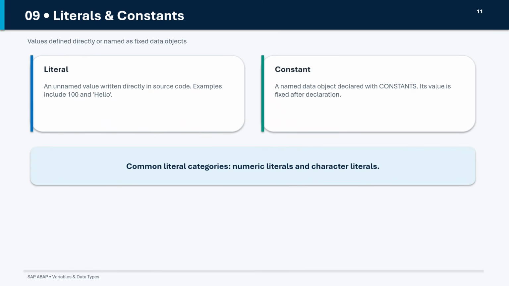This is the constant value, I mean it's a literal. Coming to the constant, a constant is a named data object whose value is fixed. Once we declare this constant value, we can't change it. Constants are used when the same fixed value is required in different parts of the program.